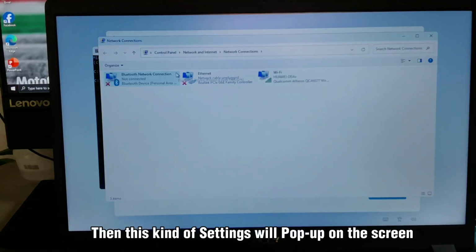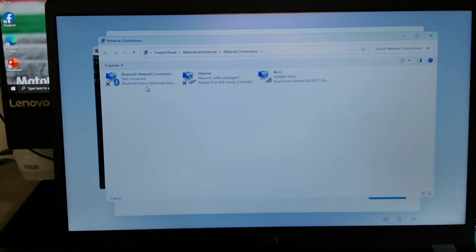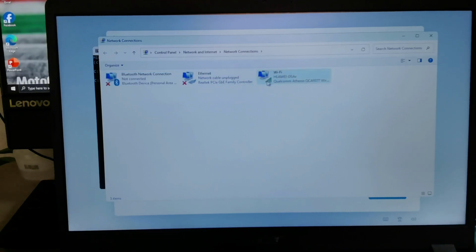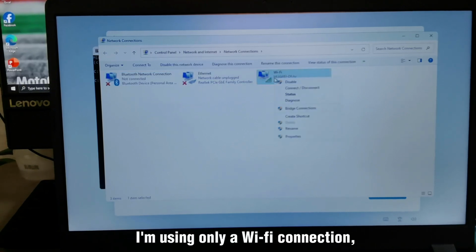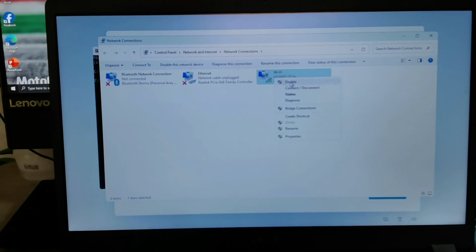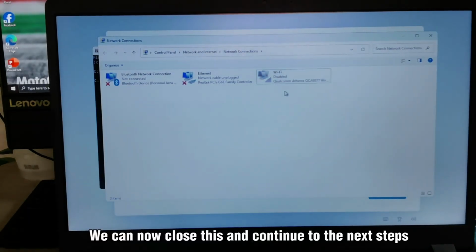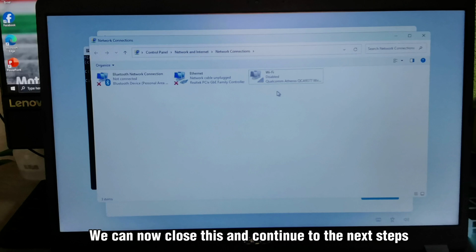Then the network settings will pop up on the screen. Disable all the internet connections. I'm using only a Wi-Fi connection, so I will disable this. We can now close this and continue to the next steps.